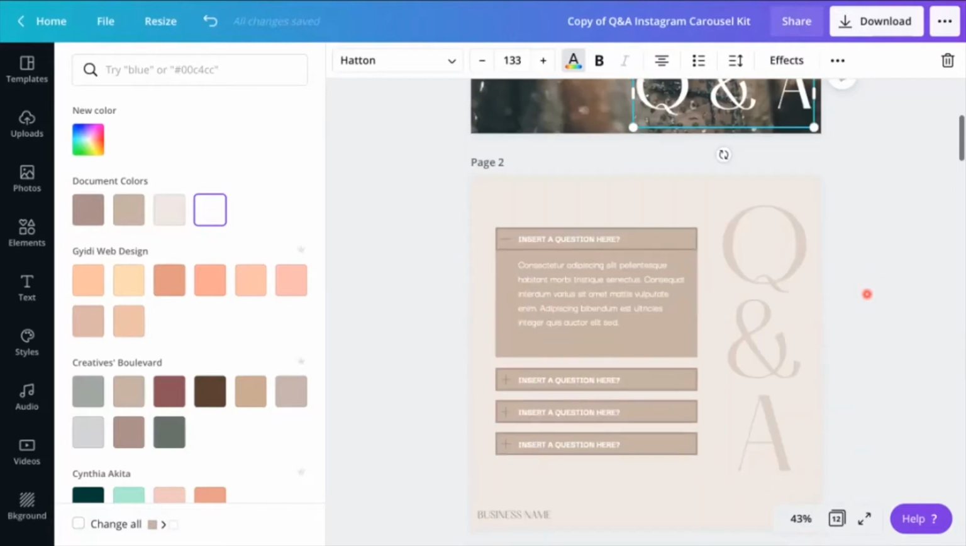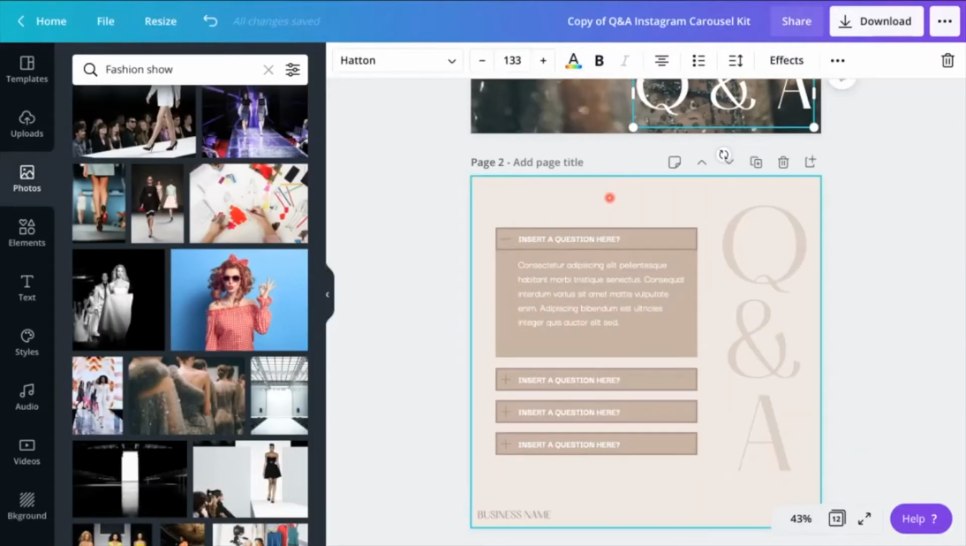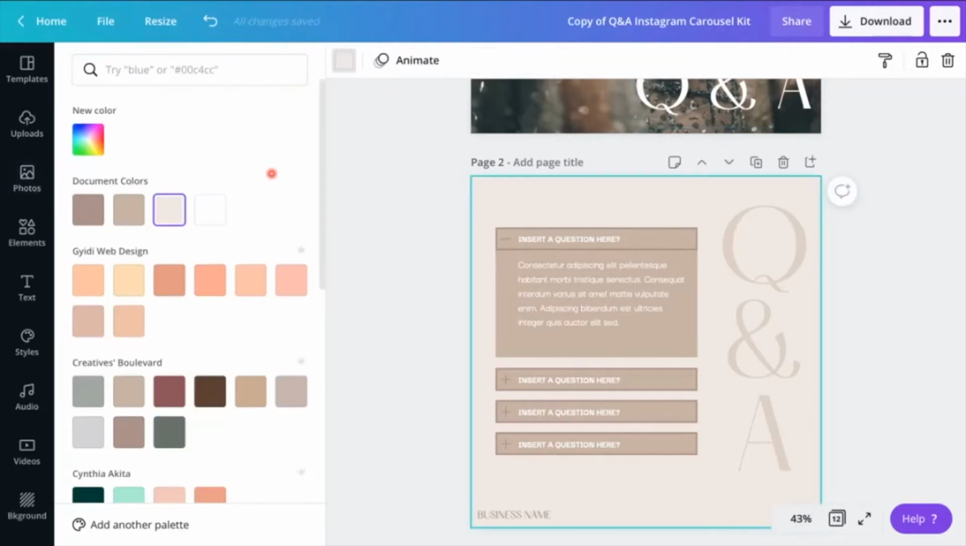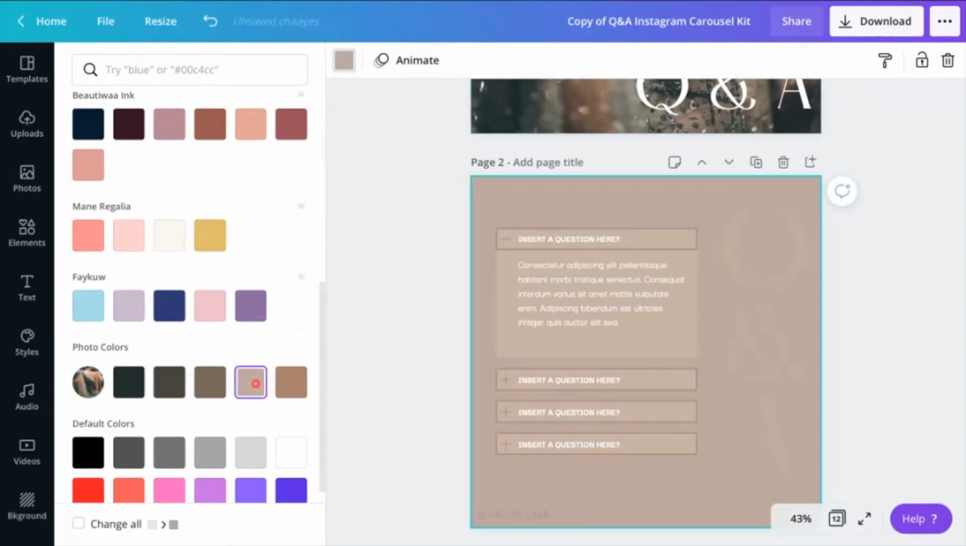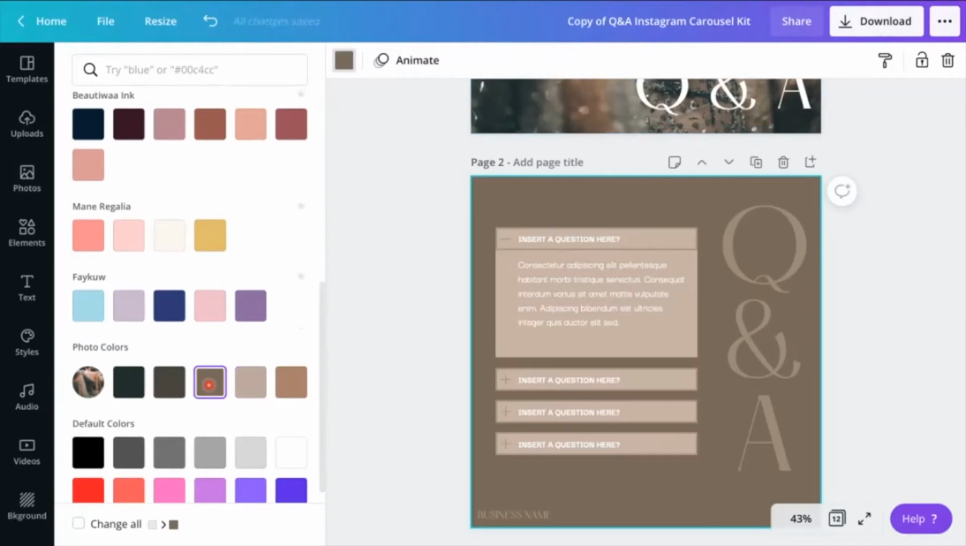Now, if I want to change the background color, click on it and click this background color box here. And I'm going to go to photo colors. That way I can choose something that's in here. So I'm going to go with, ooh, maybe not. I'm going to go with that one instead. Or maybe a darker. There we go. I think we can go with that one there.